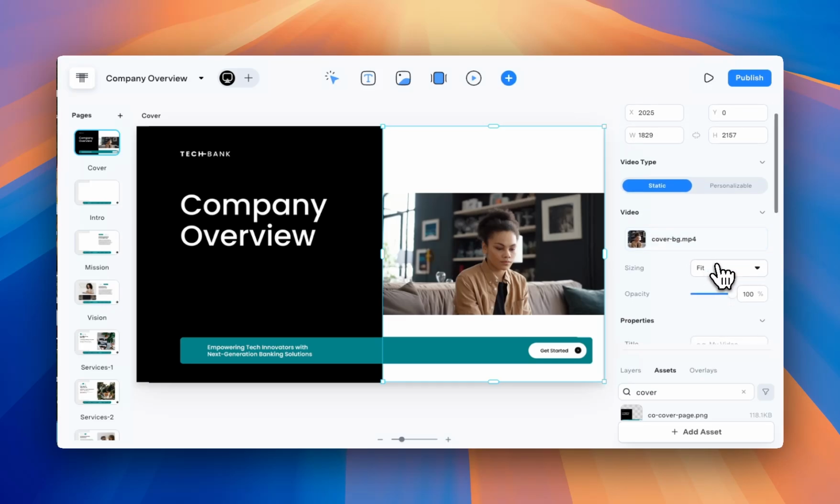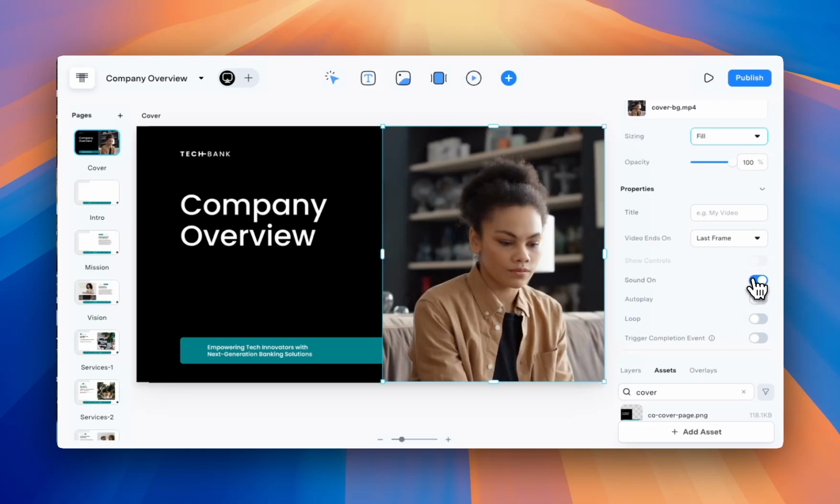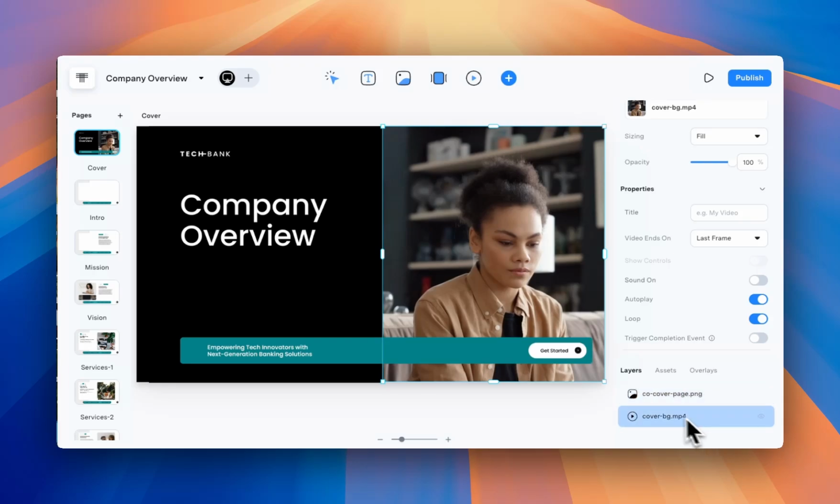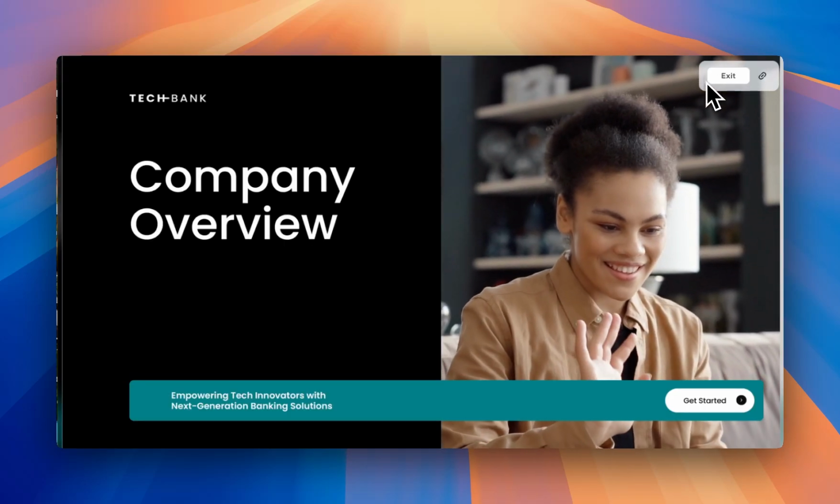Now, since this is going to be a motion graphic, I want to change it from fit to fill, turn the sound off, and set it to autoplay and loop. Now, since it's blocking the Get Started button, all I need to do is rearrange my layers, drag it to the back, and we'll preview to make sure it's working as intended.